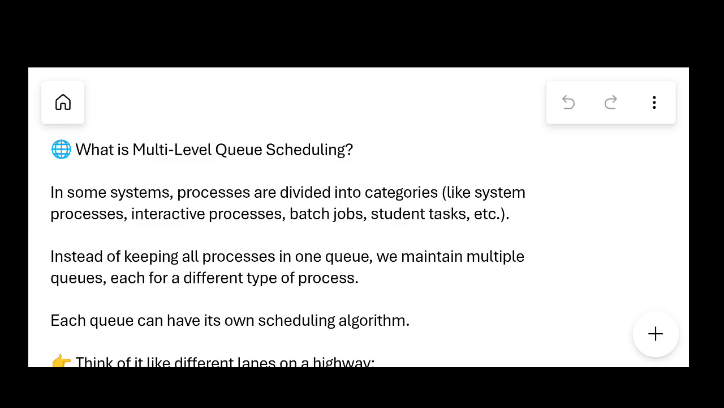So basically, in many operating systems, we have different types of processes running at the same time. Okay, for example, some processes are system processes, some are interactive user processes, and others are batch jobs. Okay, so now instead of putting all these processes in a single queue, the operating system separates them into multiple queues. Okay, so each queue handles a specific type of process.